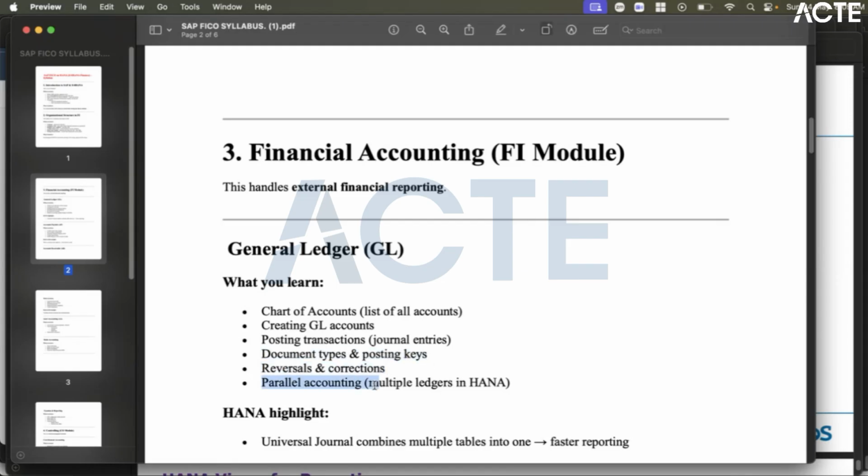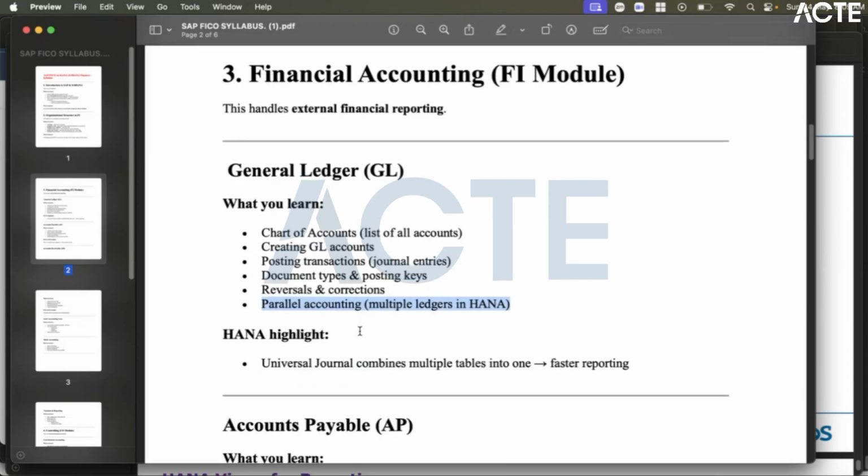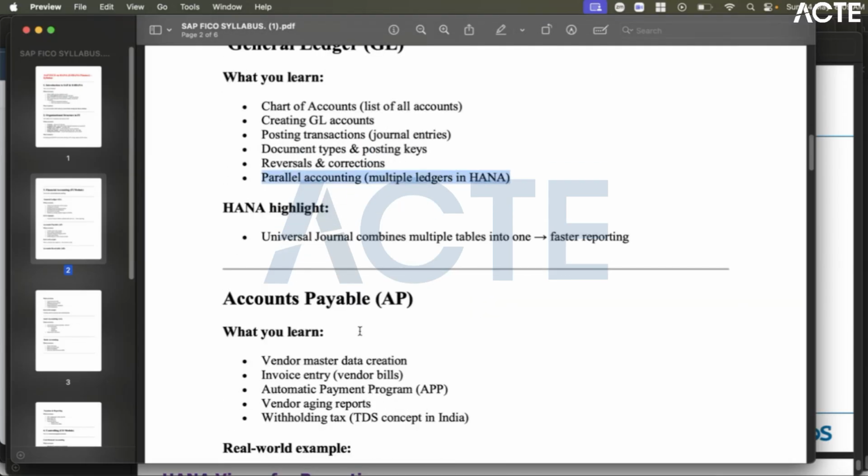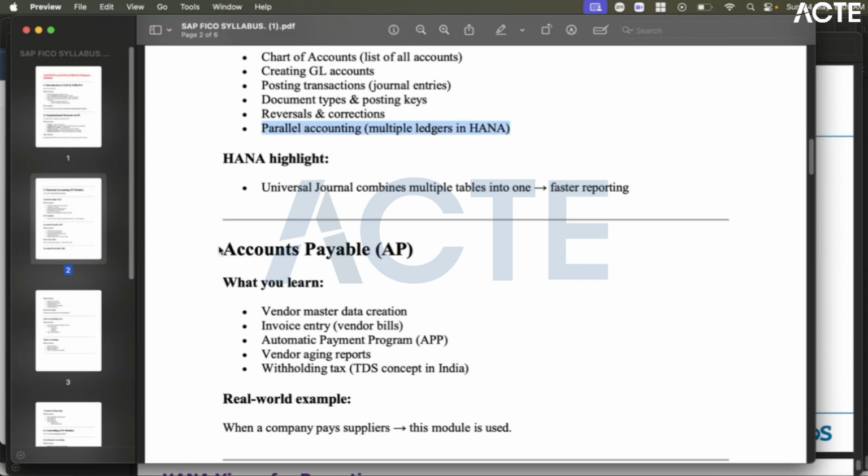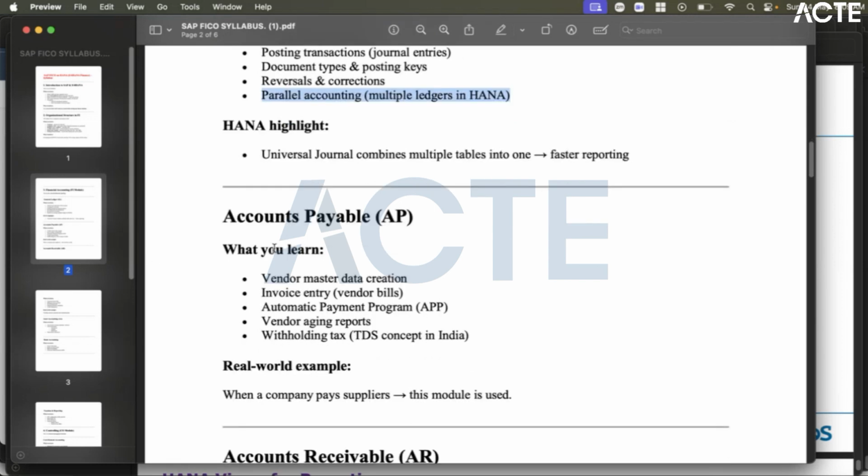Parallel accounting also we have seen, right? Leading ledger, non-leading ledgers, and then universal journal also we have discussed. Now today we will try to discuss vendor master creation, accounts payable. So we will try to create one vendor. We will do theory as well as practical together.